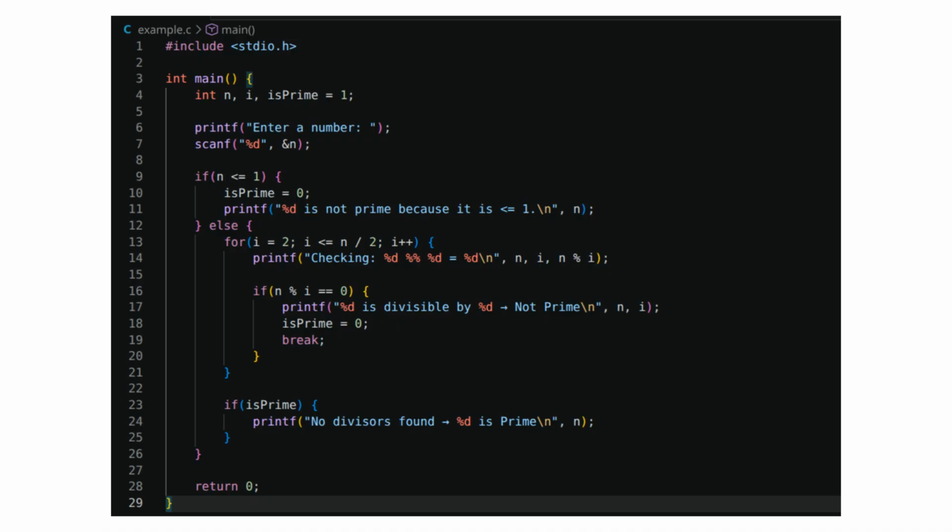Let me give you a quick example. Say the user enters 15. The program would show checking 15 % 2 equals 1, no match. Then checking 15 % 3 equals 0, match found. And then it would print 15 is divisible by 3, therefore not prime. Simple, clear, and super educational. But if the user entered 7, the program would check 7 % 2, which gives a remainder of 1, then 7 % 3, which also gives a remainder of 1, and the loop would end. Then it would print no divisors found, therefore 7 is prime. You can literally follow the logic with your own eyes.